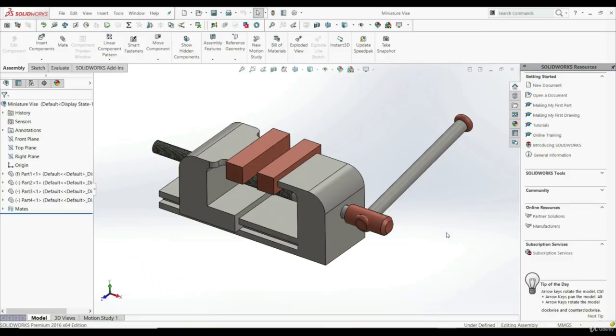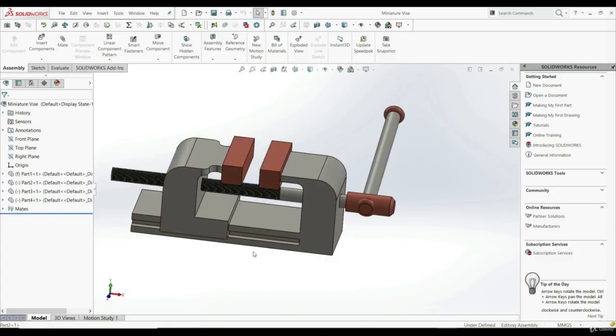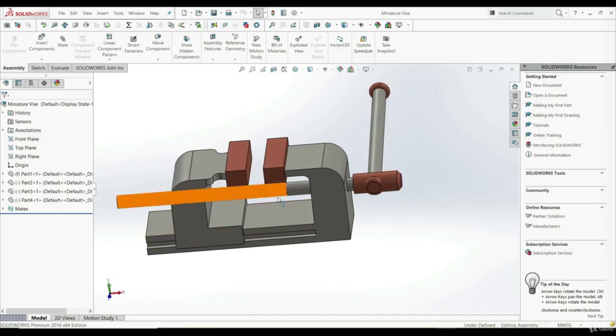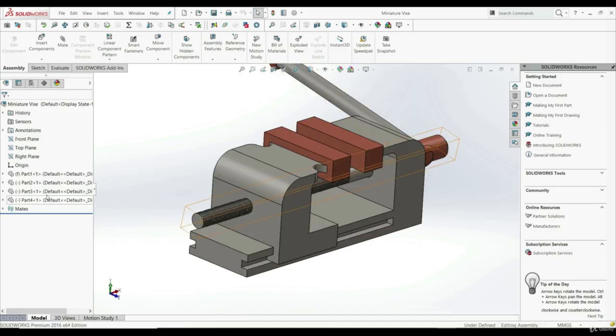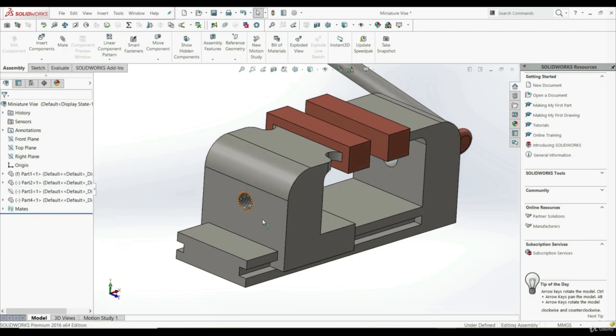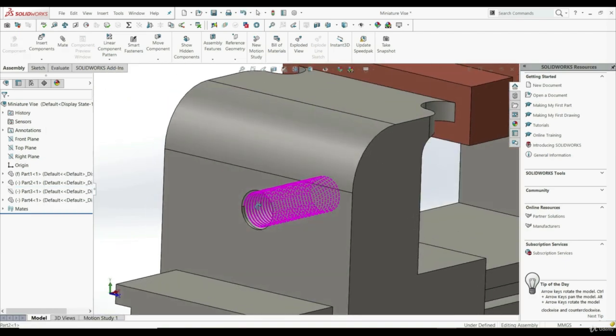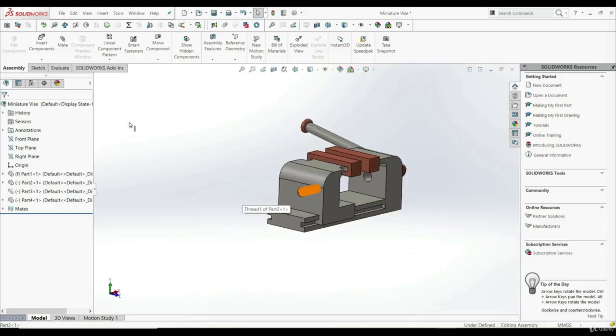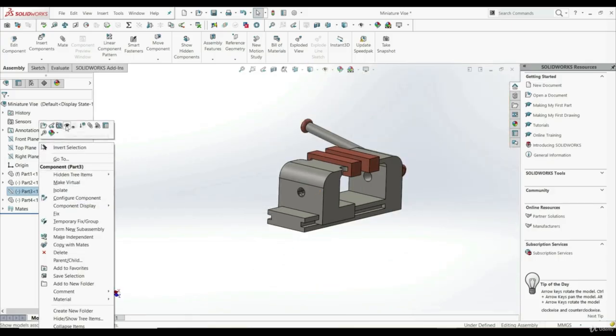In this lecture, we're going to show how to use mechanical mate screw. So here we have a miniature vise. This vise consists of part 1, part 2, and this rod here. On this rod, we have a thread. Let's hide this rod. Let's go here and hide this component. And here we have a hole, and inside of that hole we also have a thread. Let's show it back again.